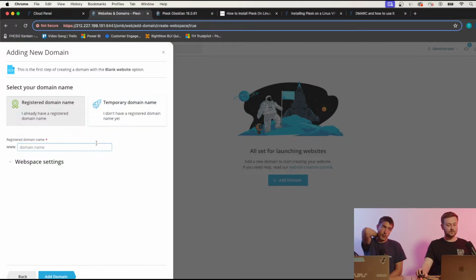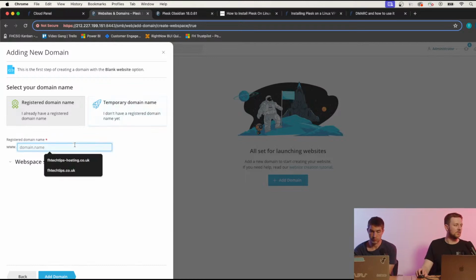If you're importing WordPress and you're not sure, just start with blank. It's typically the easiest way to do it, I find. You can always change it afterwards as well. There is an option to use a temporary domain name, but we're not going to go into that today. So what we're going to do is set up a new domain name.